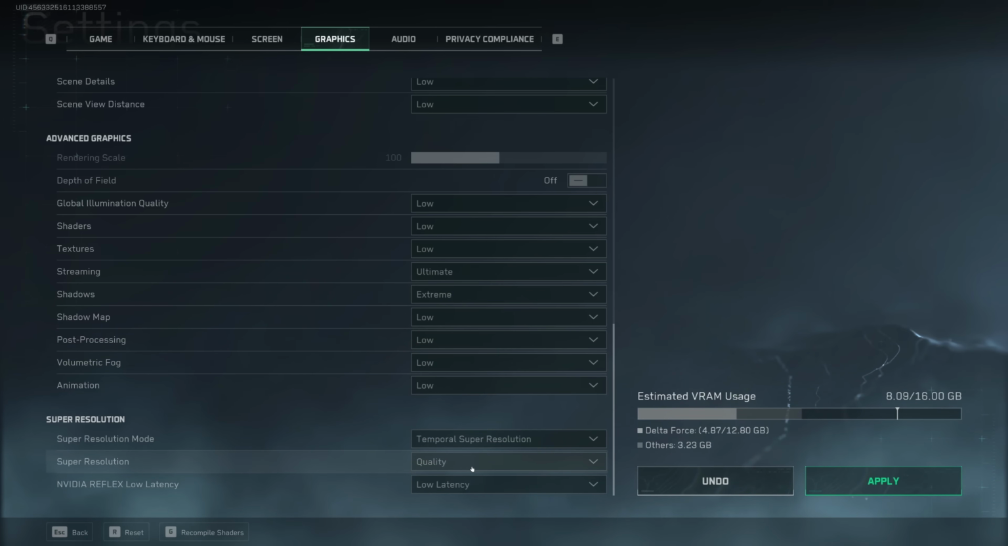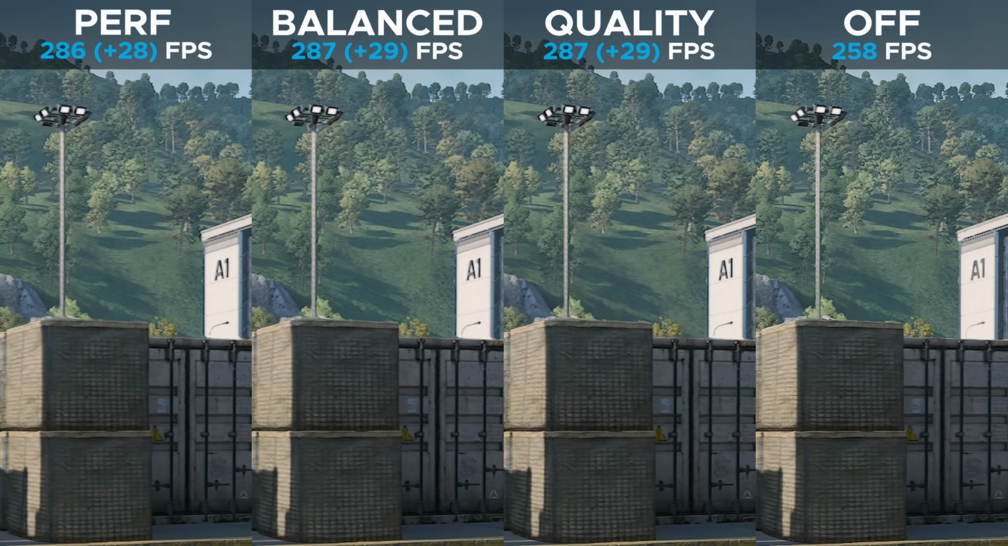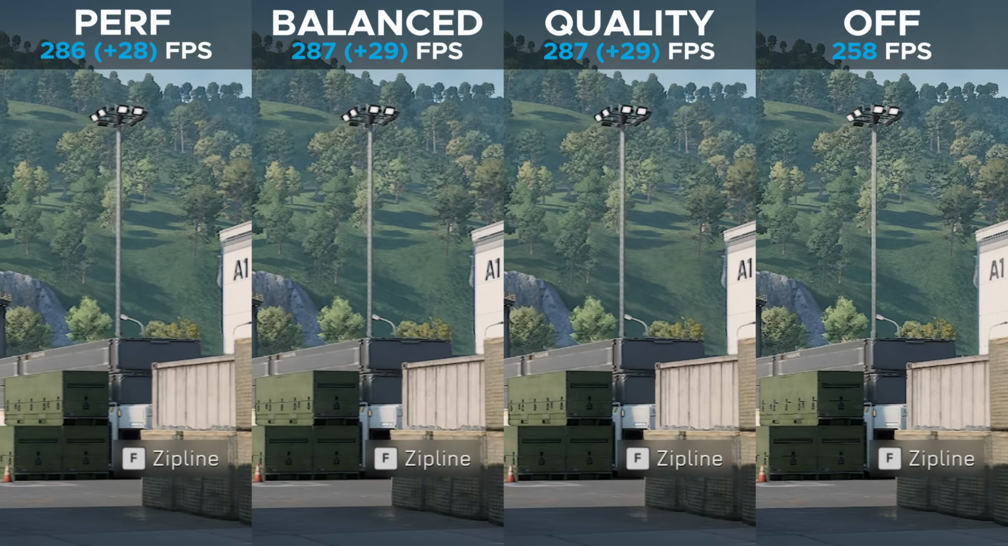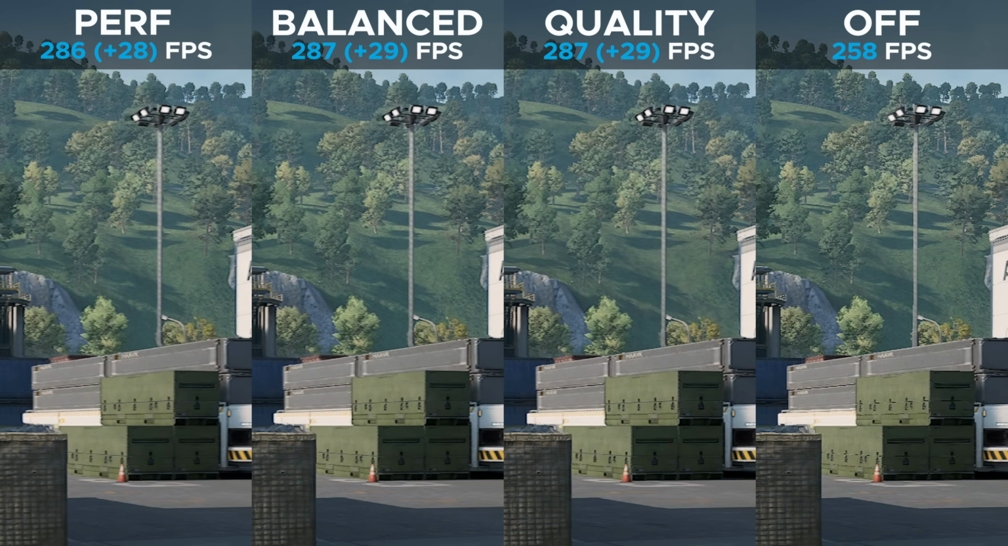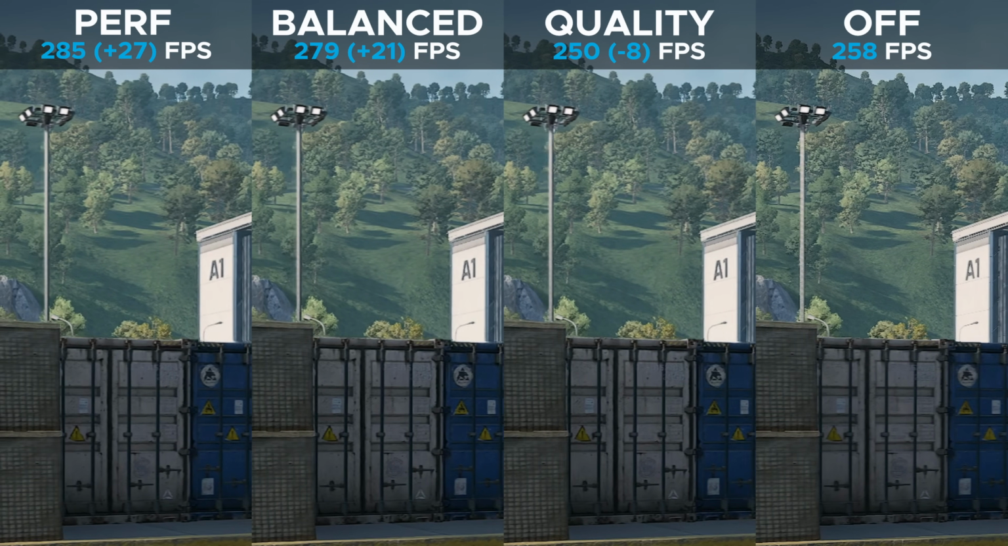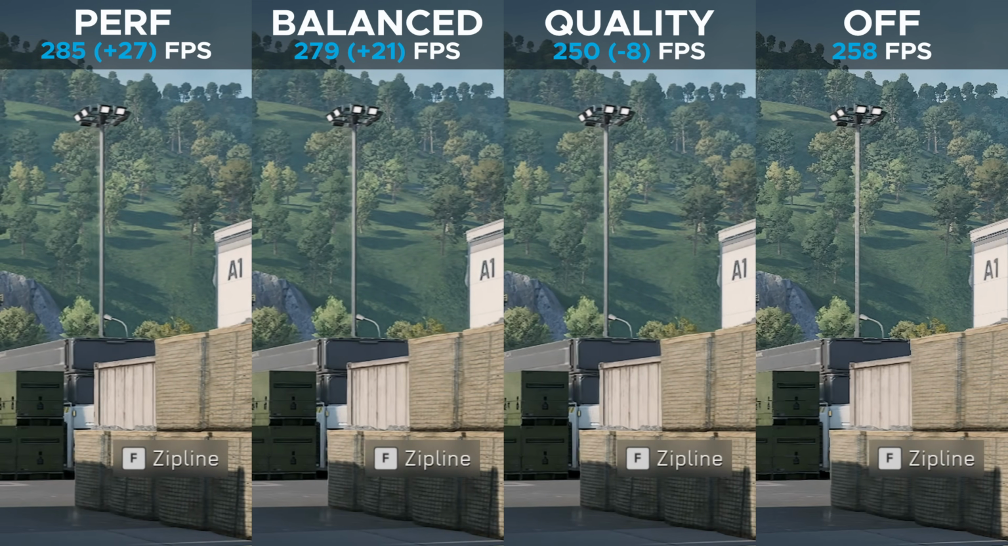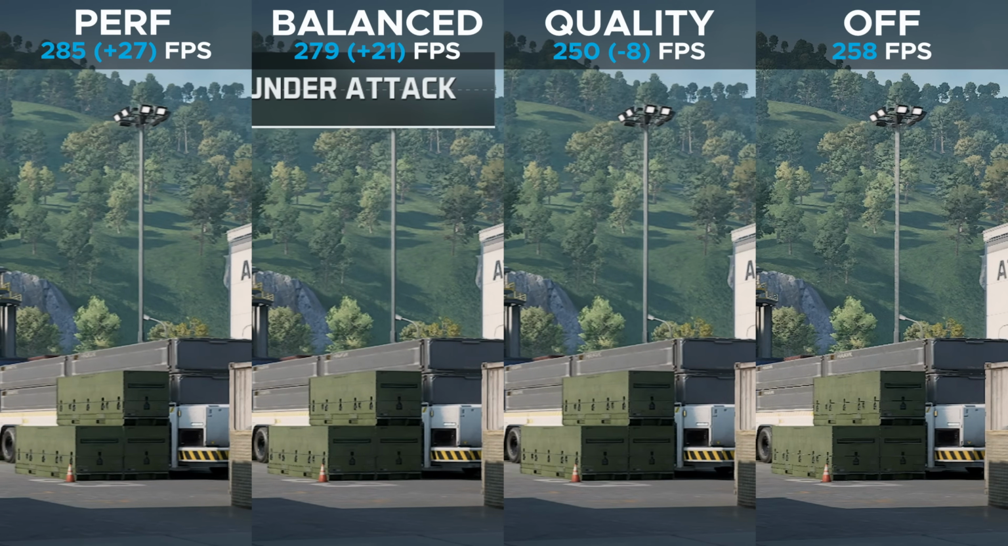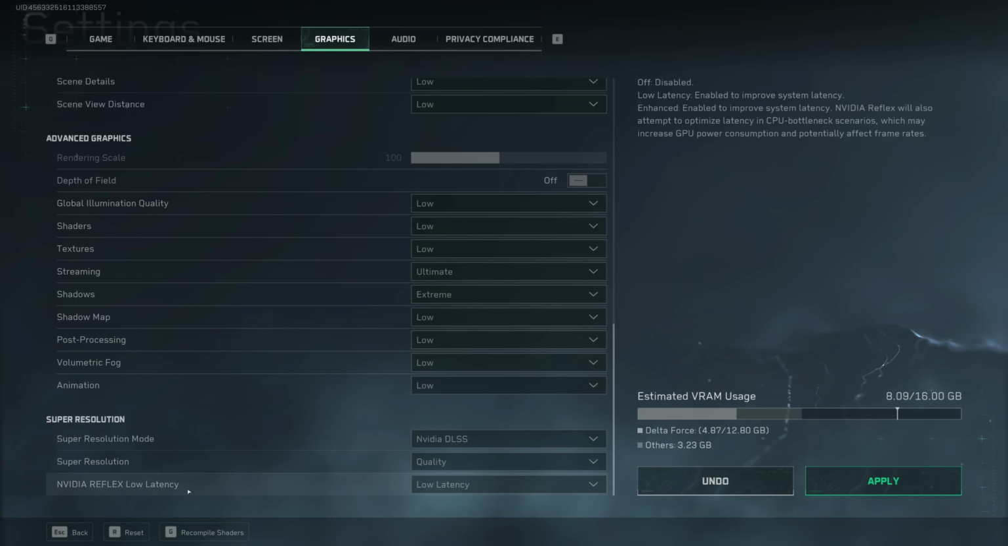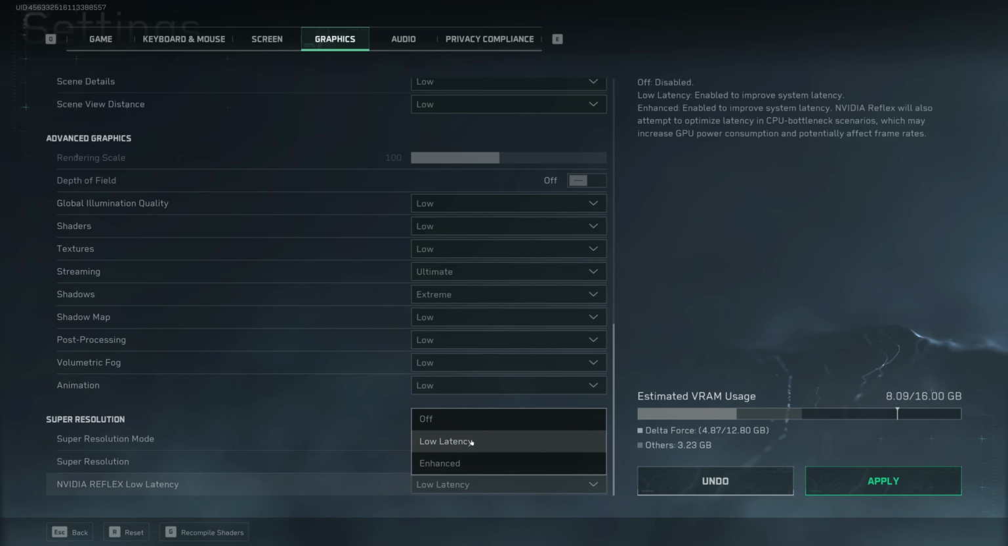Finally, temporal super resolution looks super ugly, and I usually stay away from any temporal anti-aliasing because it just makes the game look very blurry. Similarly, Intel XeSS has never really convinced me in the past. It makes the game look very grainy and low resolution, regardless of the super resolution chosen. Finally, we have Nvidia Reflex Low Latency, which you should absolutely set to low latency if you're in a GPU bound scenario, and you should set it to enhanced if you're more CPU bound.